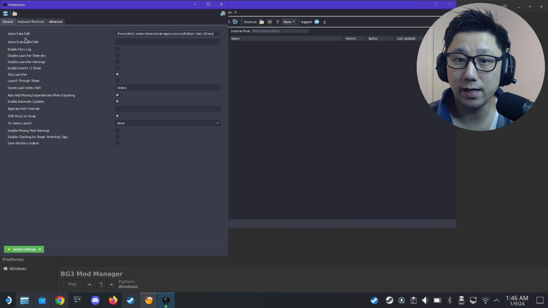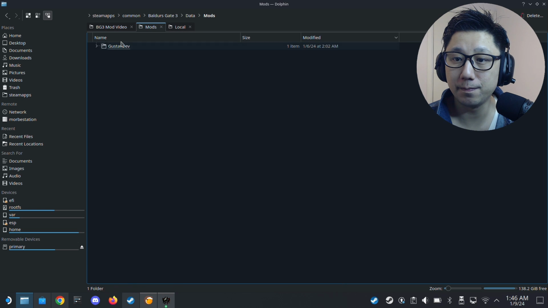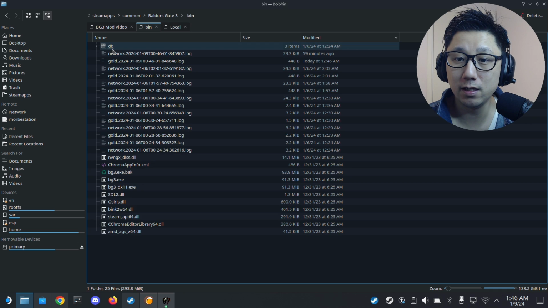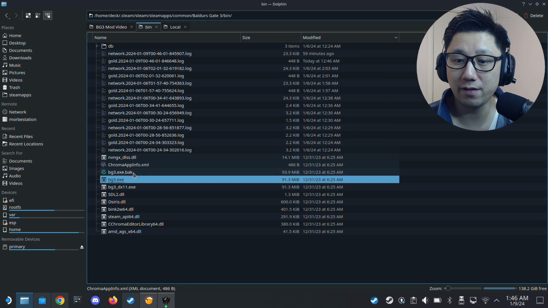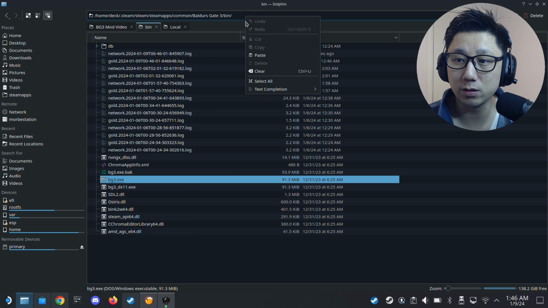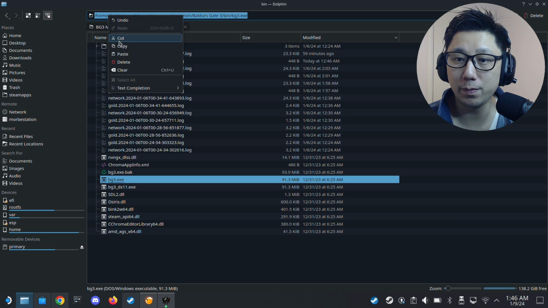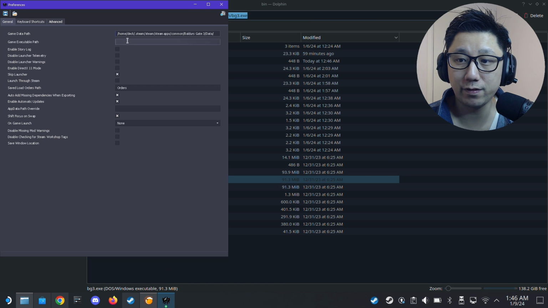Paste. And then the game executable path is actually in common, Baldur's Gate 3. Go to the bin folder. And we've got the BG3.exe here, see? Okay, so this is where my path is. So I'm just going to copy this BG3.exe. I'm going to paste it here as well. So this is exactly the path of the executable. So I'm going to copy it, and I'm going to paste the executable path here.